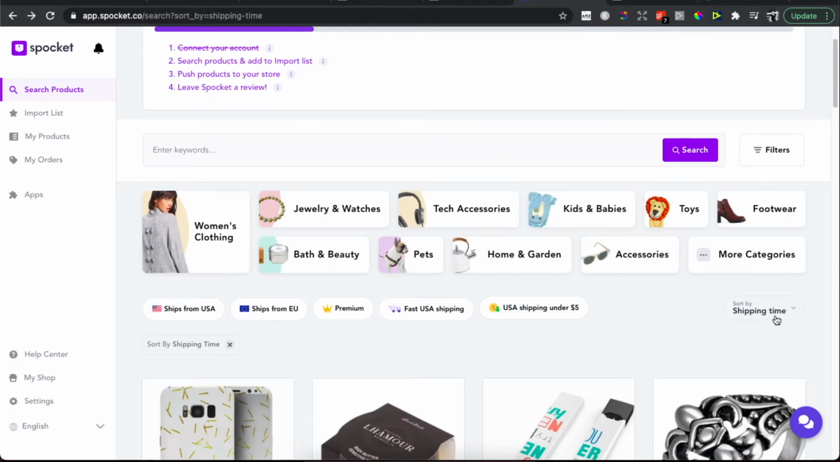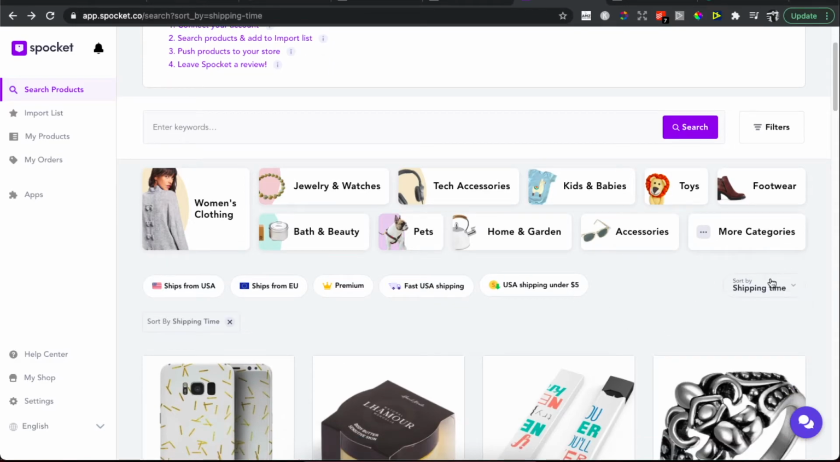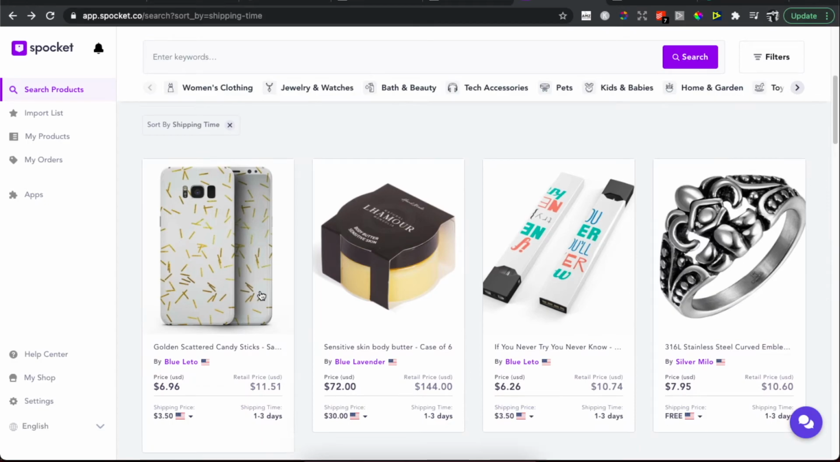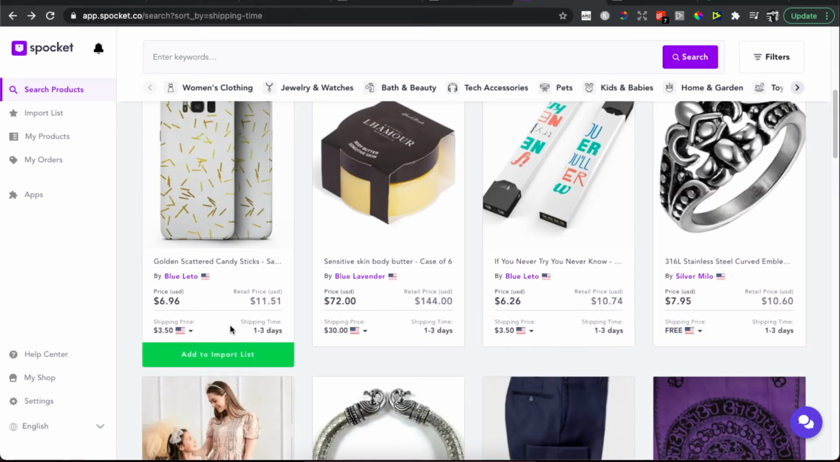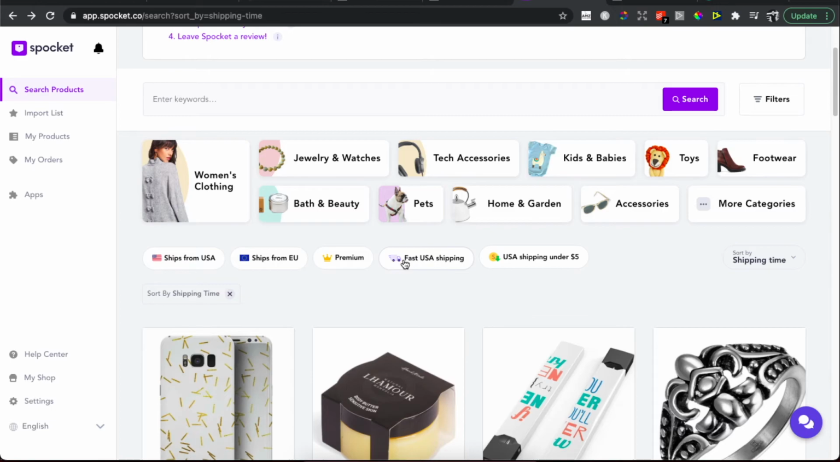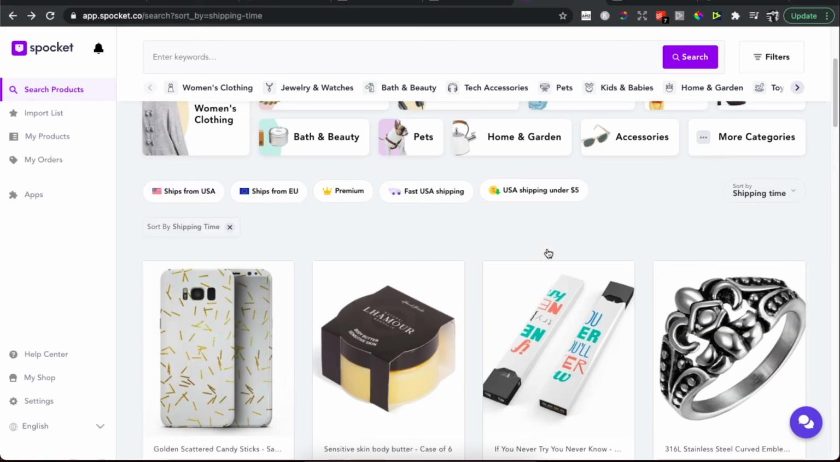And also you can sort it out by shipping time, relevance, and for example if I sort it out by shipping time, you can see that it says shipping time 1 to 3 days. It shows price, retail price, and shipping price. And also you can sort it out by fast US shipping, free shipping, and way more, right? So, and that's pretty much it, what you need to do.